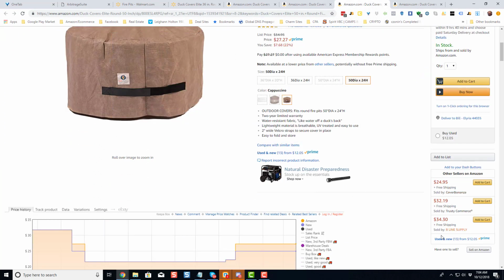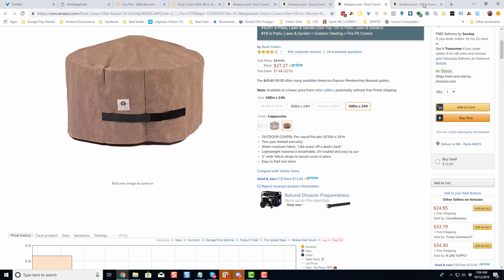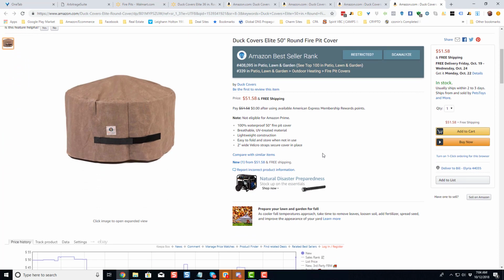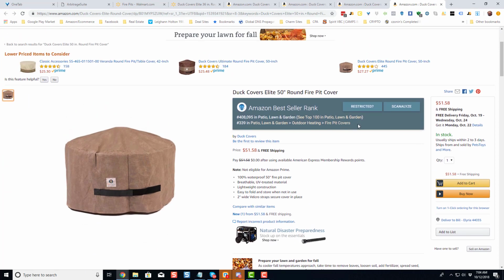Well, we can look right off the bat that this one here we're not going to be competitive on either because these are being sold cheaper. But we have one more. Let's look at this one. And this one also has BSR, so that means it's making sales. So let's grab this ASIN.